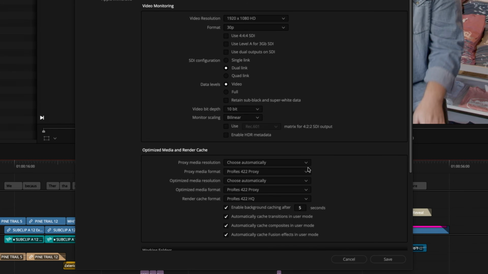Proxy media and optimized media are both replacement versions of your clips that are easier to play than the originals. Render cache is different. It's Resolve pre-rendering your effects and grades so they play back instantly instead of being calculated on the fly. Proxy media resolution has a drop-down for how small to make your proxies. You can keep them at the clip's original size, or shrink them to a half, a quarter, 1/8, 1/16, or you just let Resolve pick based on your timeline.